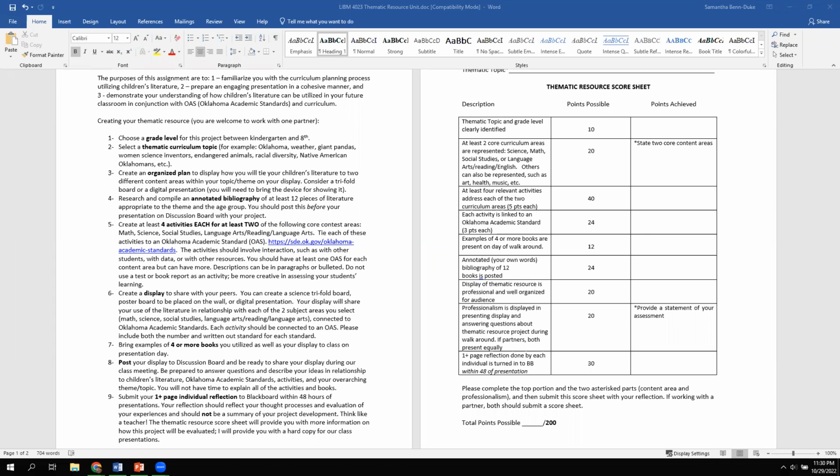Now, once you get that down, you're going to get down to some of the nitty gritty. You're going to determine what those 2 core content areas are. Let's say that you decide that you want to use social studies and math. And for those, you're going to come up with 4 activities for social studies and 4 activities for math. Now, what if the activity covers both content areas? That's great. You can count that as one of the overall 8 activities that you do, but it doesn't count for 1 activity for social studies and 1 activity for math, if that makes sense.